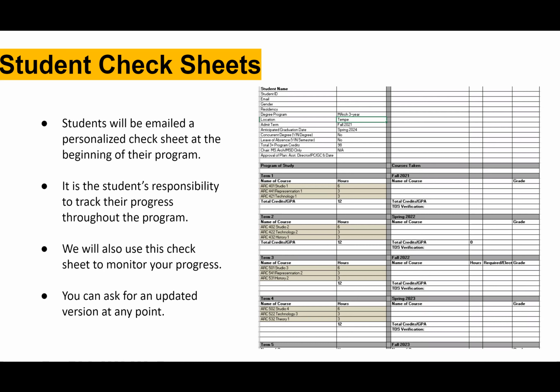It is essentially the student's responsibility to track their progress throughout the program. This would mean that you need to monitor your progress and make sure that you're taking every required course. This is really important. Every course you will need to take since it is required. So this is why we have this resource here for you. You can ask for an updated version at any point from Christy or I, and we can help you make sure that you're meeting all the requirements. But this is essentially just a way for you to be able to track yourself.